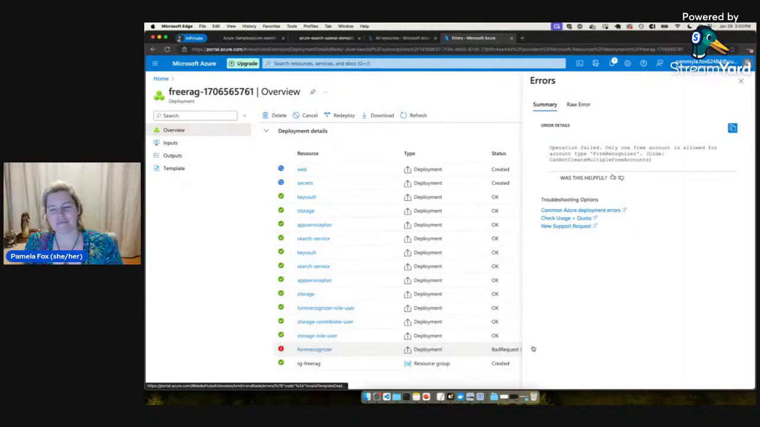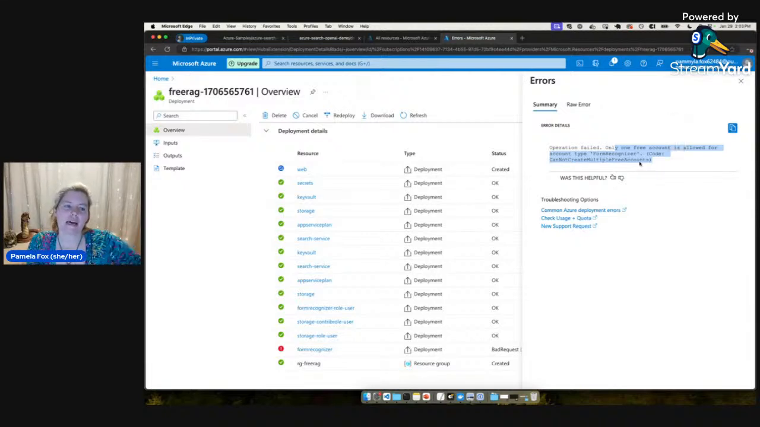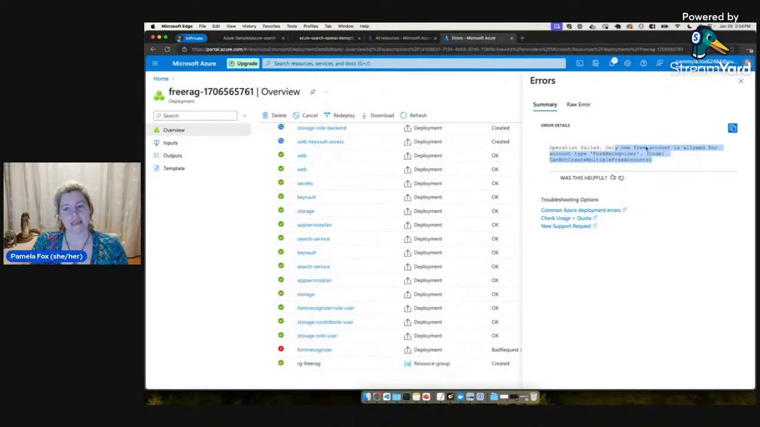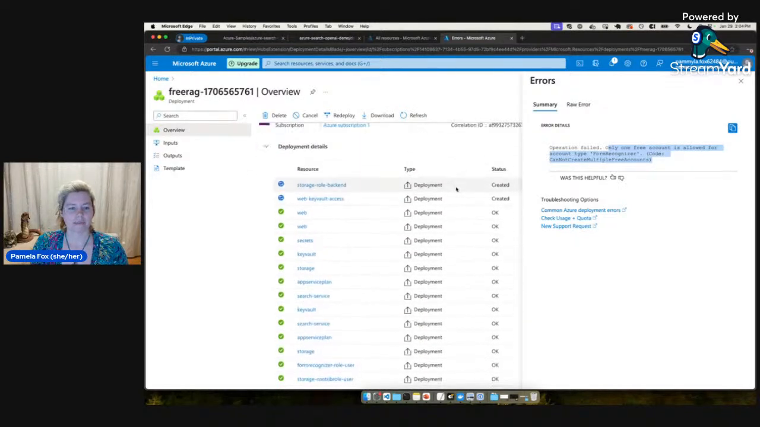It didn't manage to make form recognizer because it says only one free account is allowed for account type form recognizer. It may be that my previous account needs to be purged. Sometimes when you delete things, it does a soft delete instead of a hard delete. So maybe I just need to do a hard delete, but it shouldn't matter because we are going to use the local PDF parser. So hopefully it's going to be okay that the form recognizer, or document intelligence, failed. We'll find out soon.